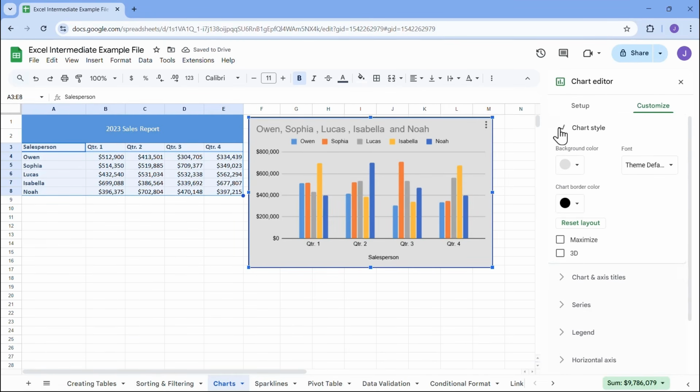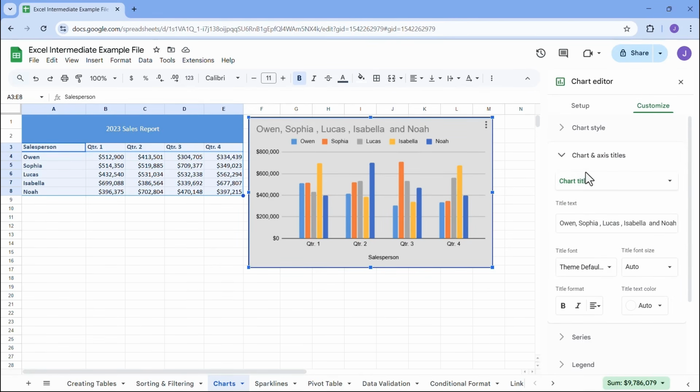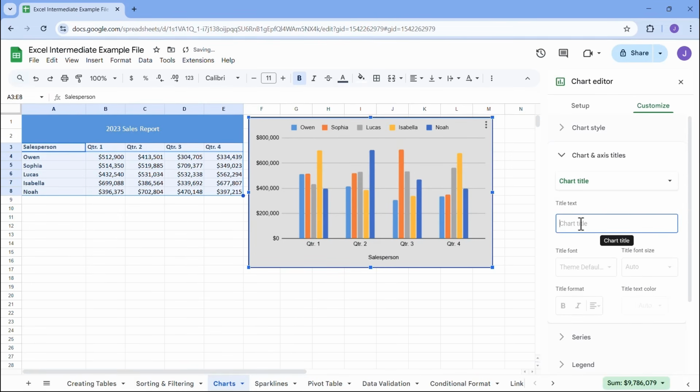Once I'm done with chart style, I'll close that and go to the next one, chart and axis titles. So for the chart title, I don't really like the way it says, oh, and Sophia Lucas, right? So we're going to get rid of that. And we're going to say the chart title is going to be 2023 sales report.